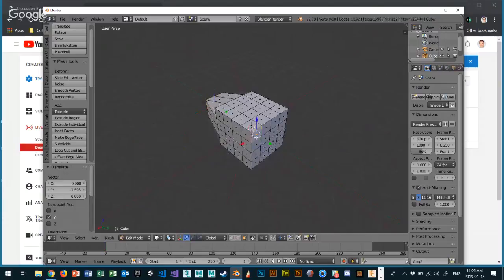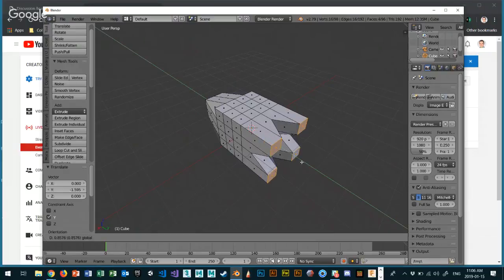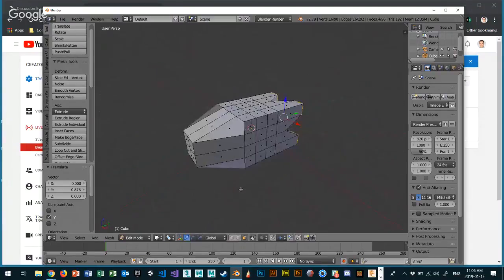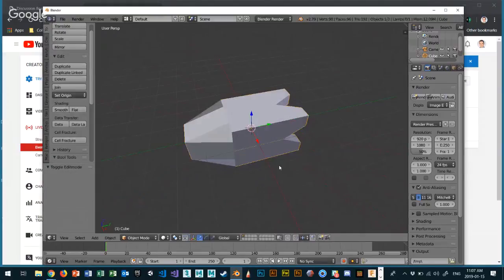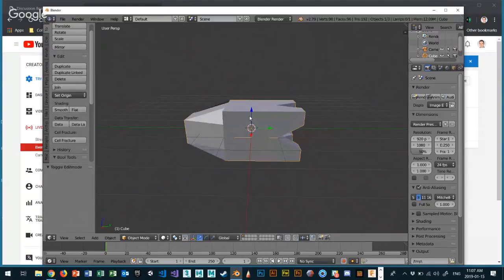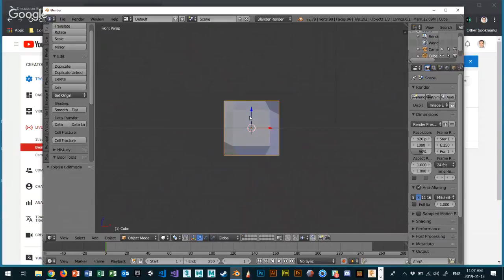I don't know. We'll make these ones kind of the back, kind of a weird shape in the back there, right? This is all in edit mode. And then if I flip it to object mode again, let's take a look. So this is the front view. This is the right view. This is the top view, right?